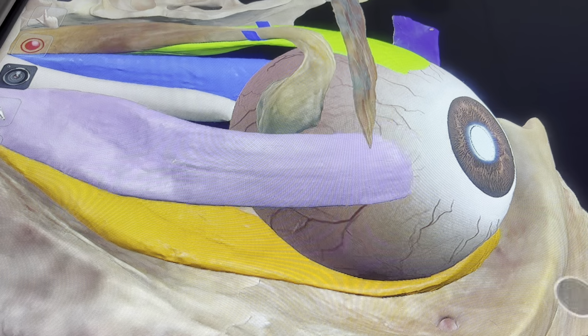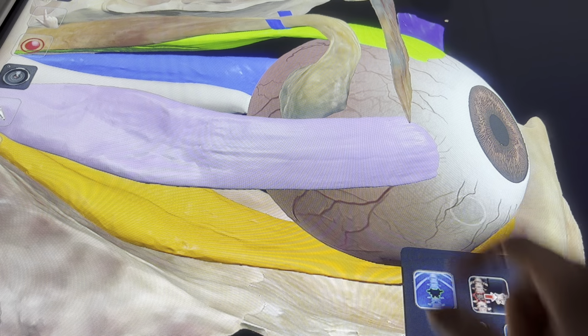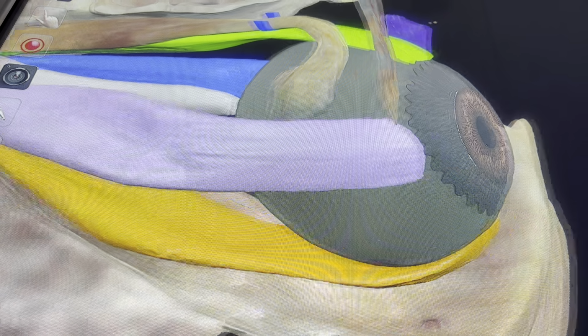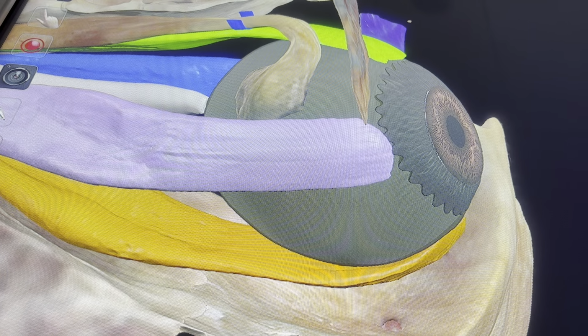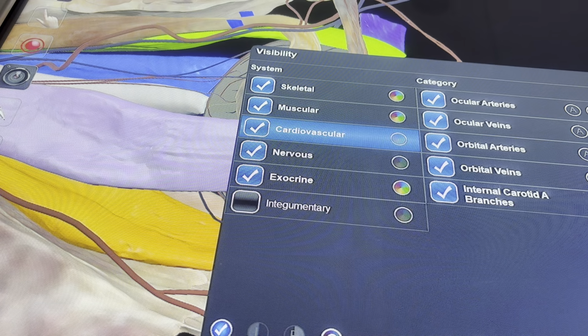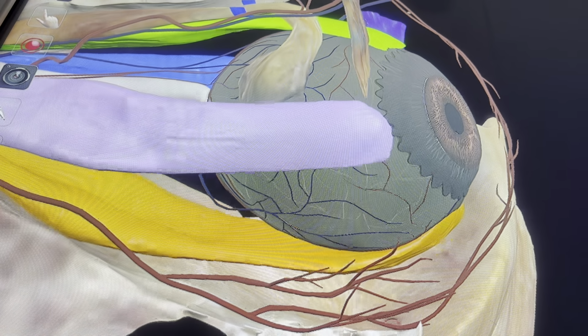Now, underneath the sclera, if I remove that, we're going to see what's known as the vascular layer of the eye. Now, here's the thing on the anatomage table. We don't really see all the blood vessels that would be passing through it. Let's see if we can. Let's add in these blood vessels. And now we can see all these blood vessels passing through there.